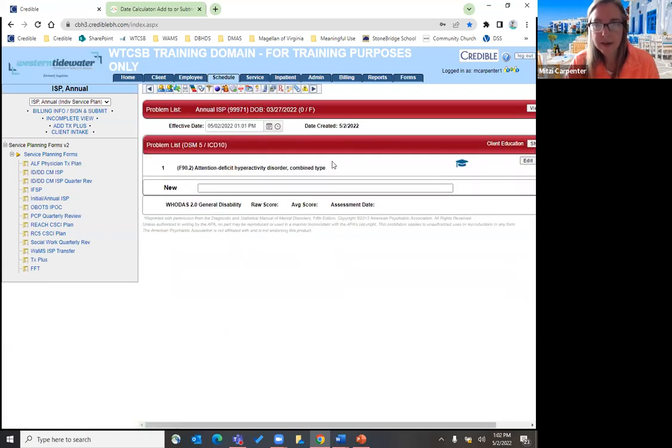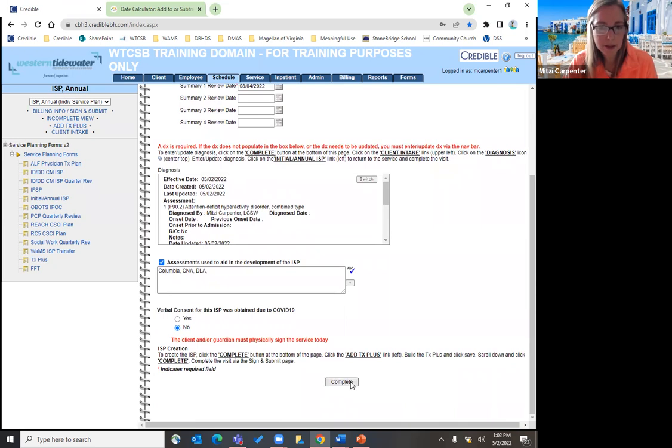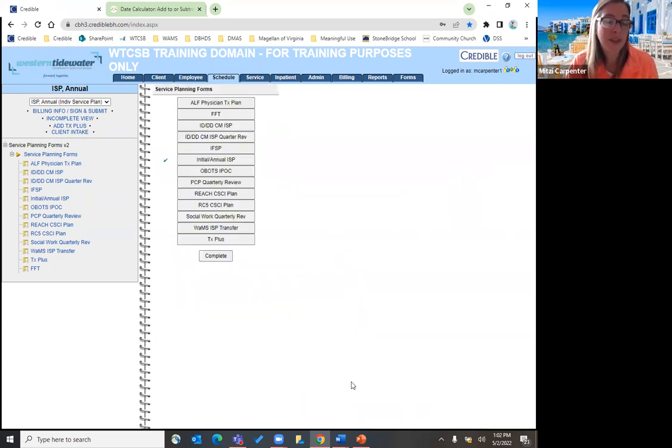It saves that diagnosis. So now what I can do is come back over to my form, my initial annual ISP form right here, and I can open that back up, and now the diagnosis has flown right in. Here it is. Everything's in here. And now I can hit the complete button again. Now I'm saving that with the diagnoses in it. So now we're going to go add our TX Plus.